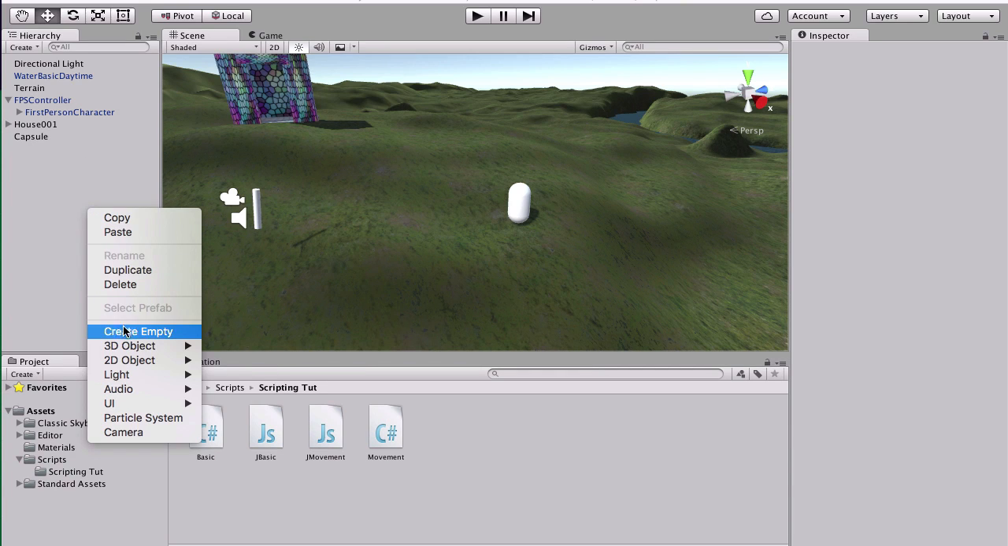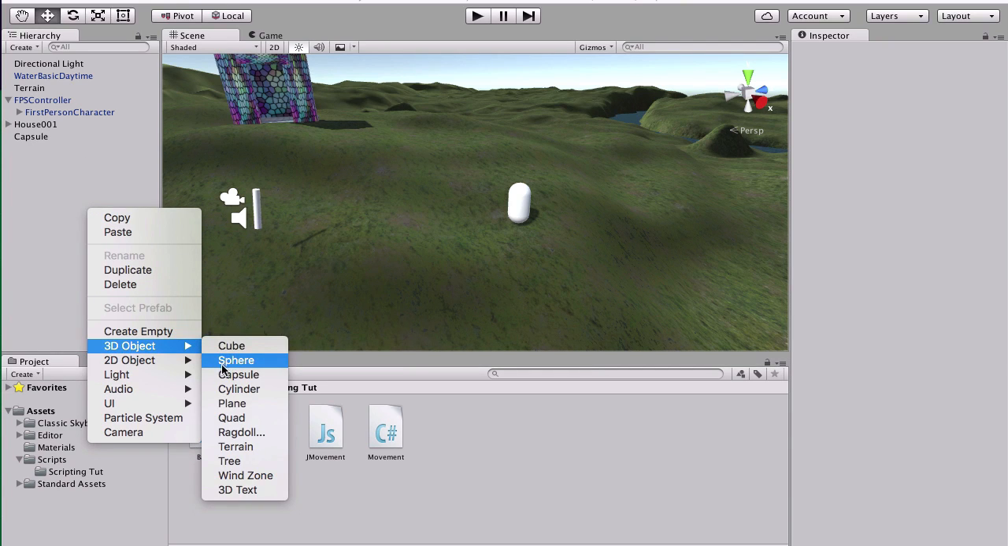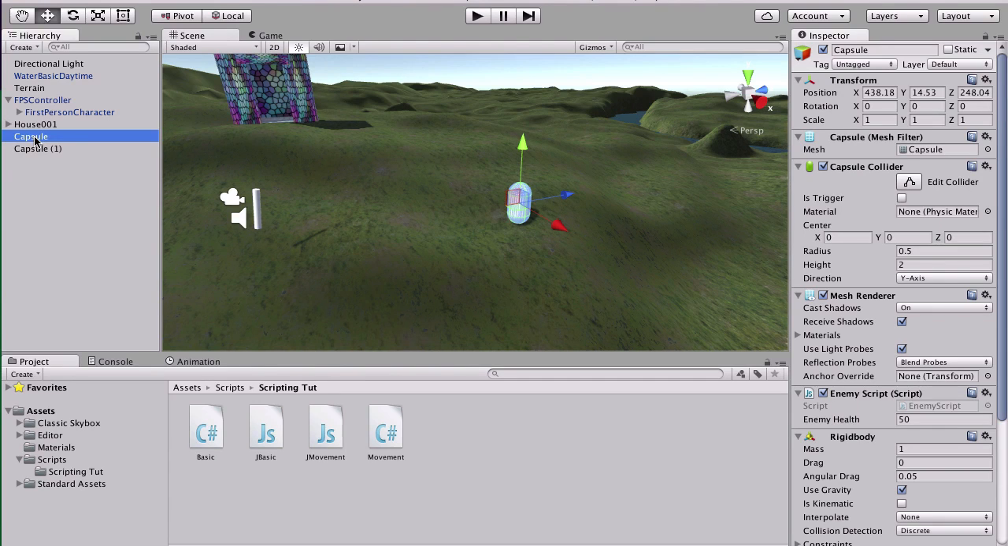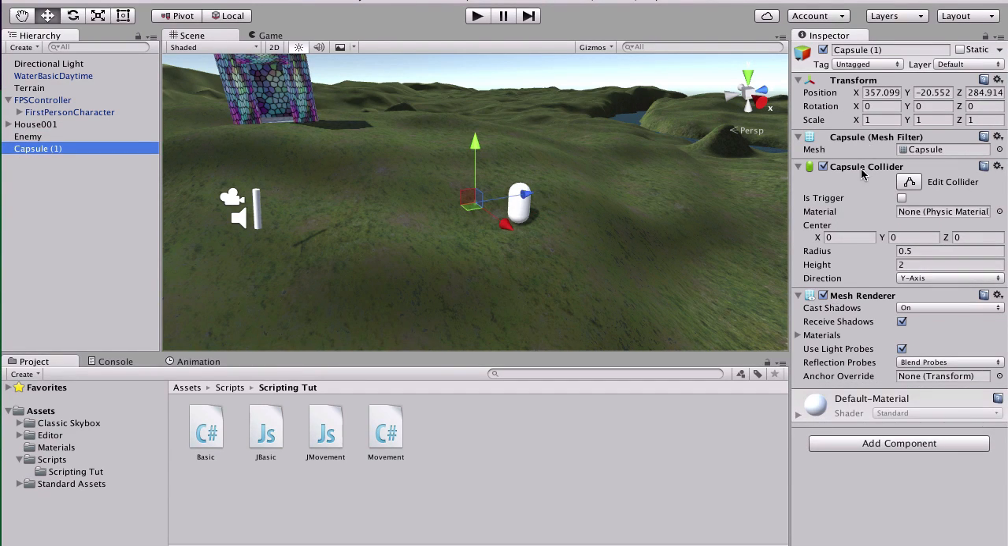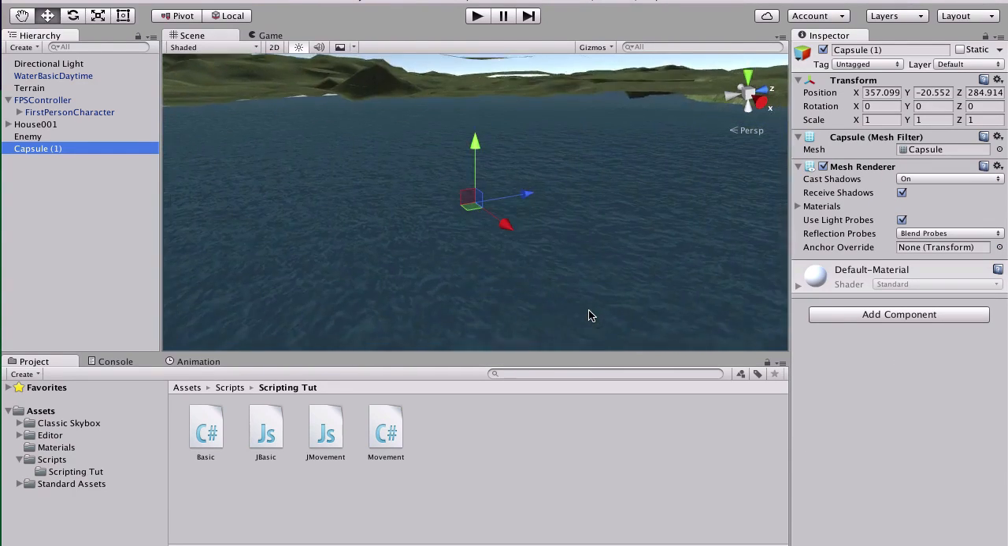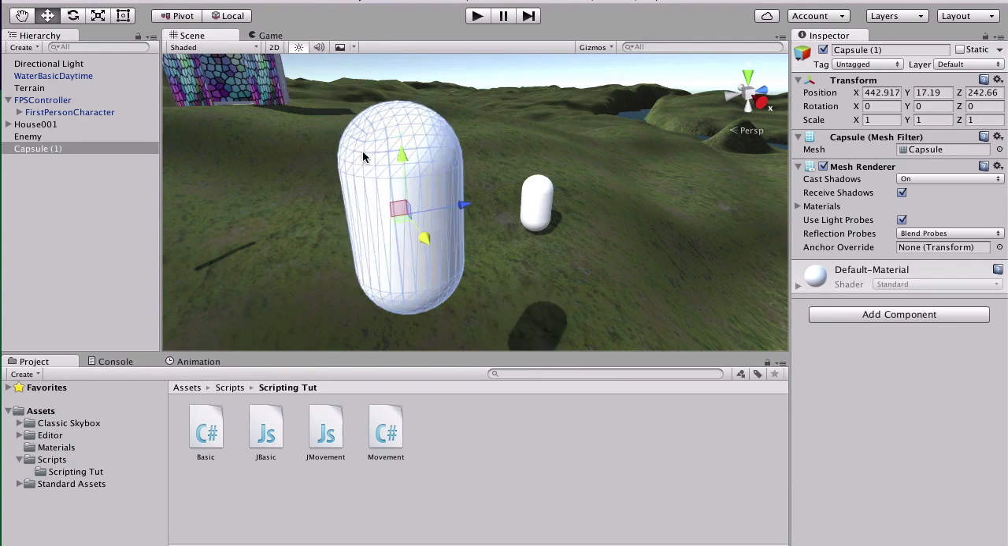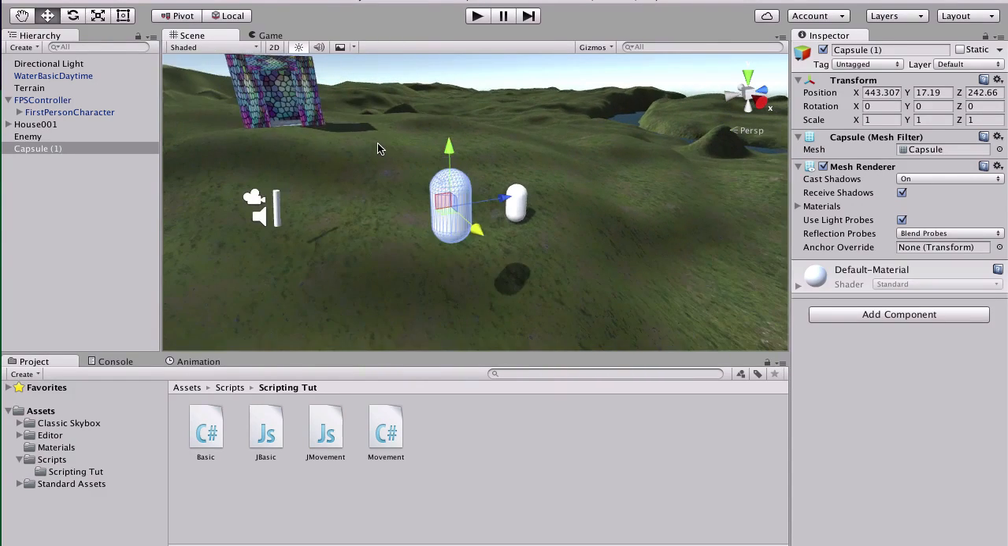So I'm just going to make a 3D object. Make a capsule, since that makes the most sense. I'm going to really quickly rename this to enemy just so we know it's the enemy. I'm going to remove this capsule collider for now. So now, if I just bring this to us, right here, as you can see, it has no colliders on it or anything.